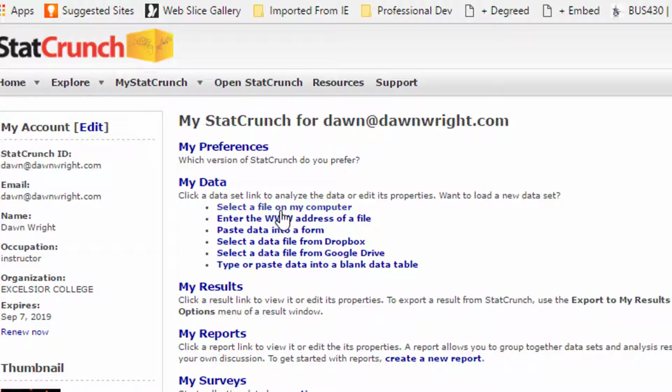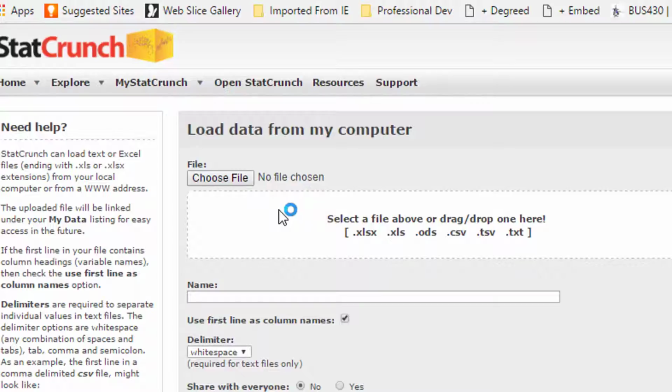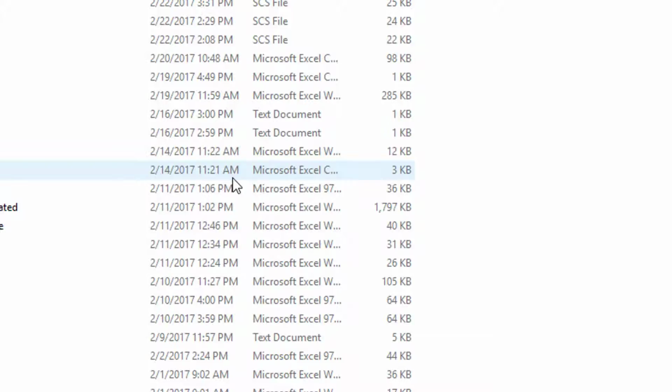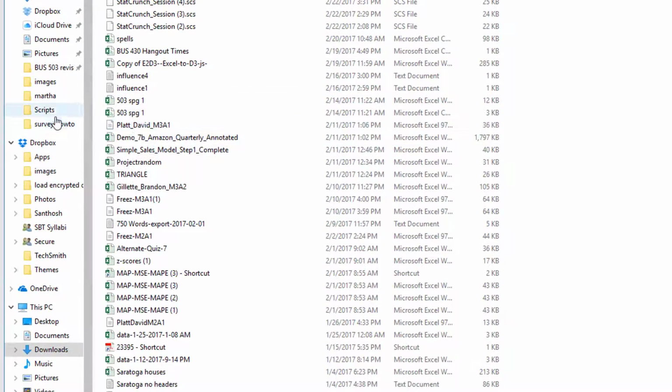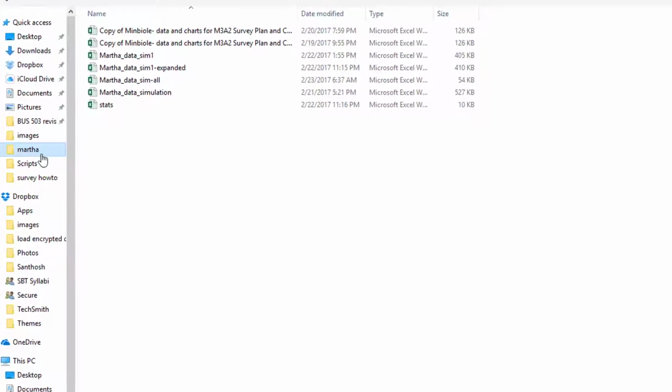I'm going to click on select a file on my computer, and then it gives me this interface, and the first thing I have to do is either drag a file over here or choose a file. I'm going to use choose file and navigate to something. This is Martha's data, and I modified it slightly.